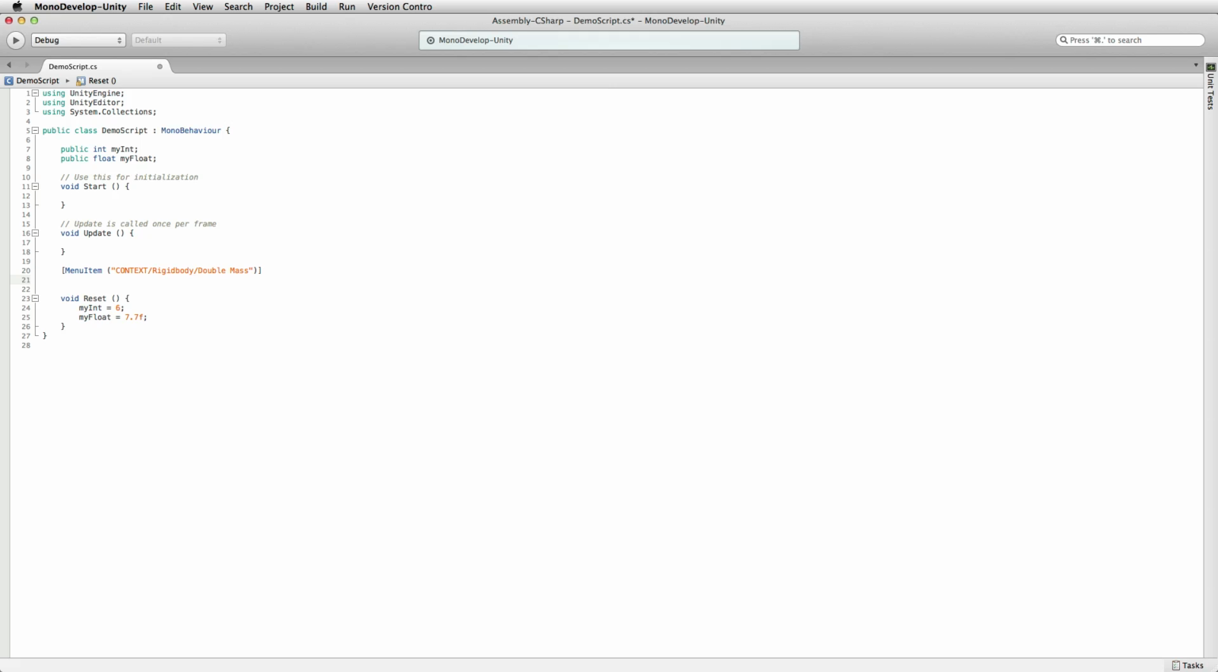And then this has to be static. This is a static function, static void, and then we need to have a name. So let's call this double mass. And then we want to take in as a parameter a menu command, and let's just call that command. And now we can do something with this.